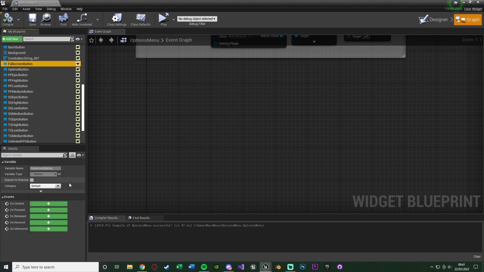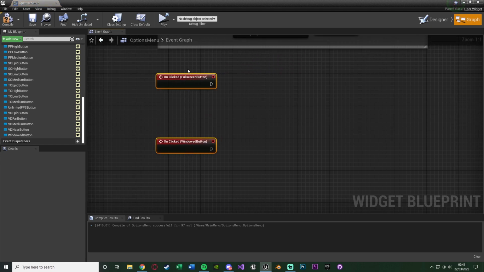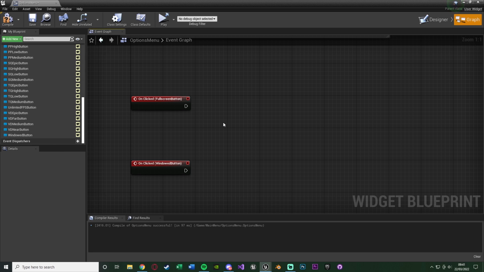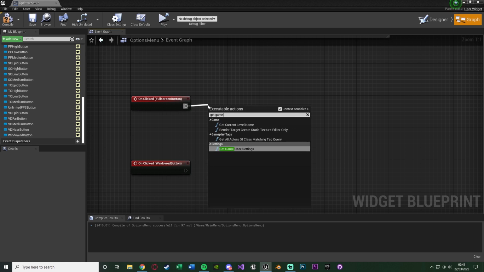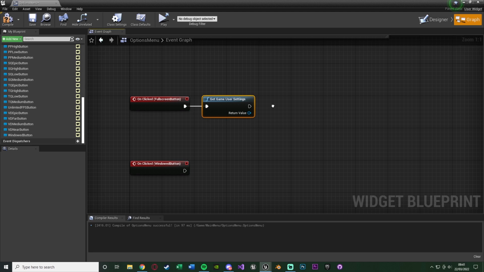So let's find them. We've got full screen button, on clicked, windowed button, on clicked. So again, select them and choose the appropriate button for them. Then what we're going to be doing for this is we're going to be getting the game user settings. So drag out of the full screen button and get game user settings. And this is a much more efficient way of doing it over console commands.